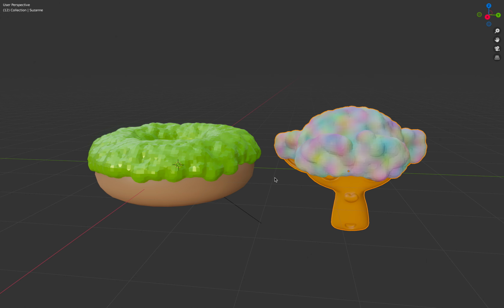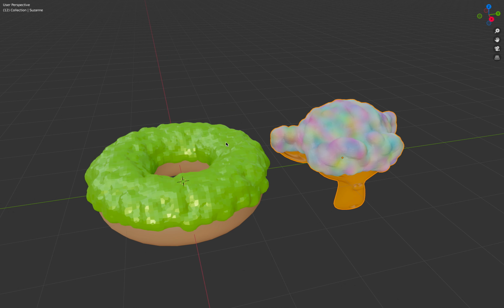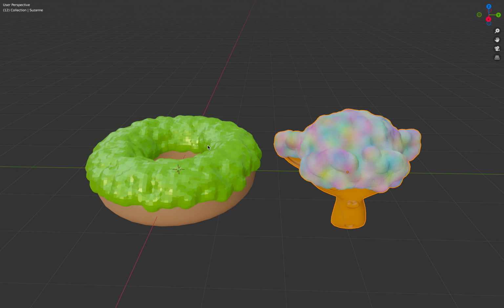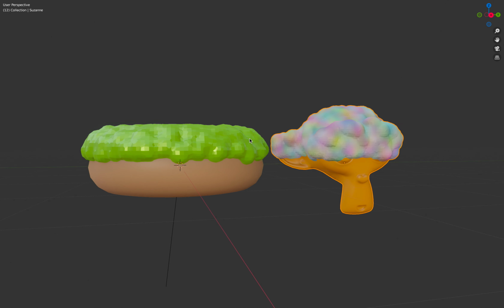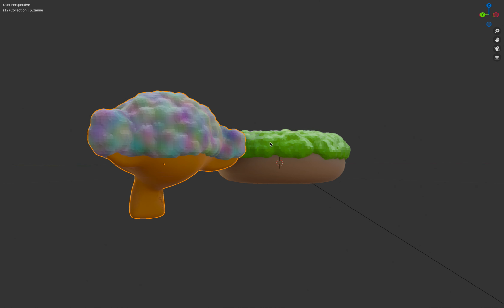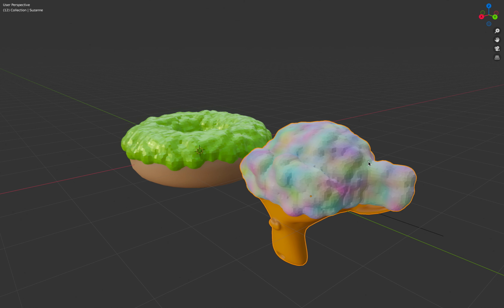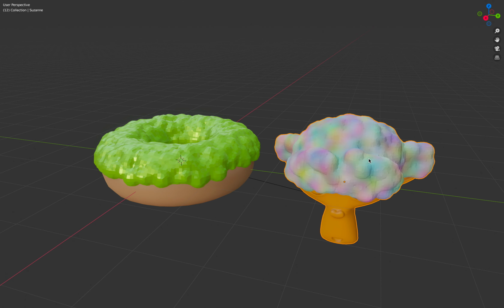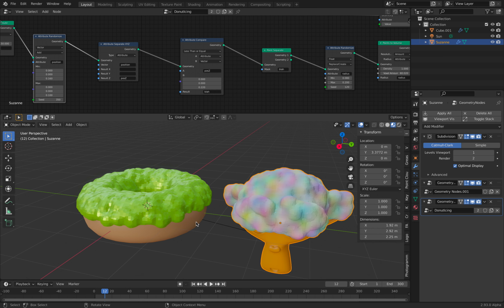In this episode, I'll be sharing with you how I created these donuts that's been covered with a mashed avocado or something, and Suzanne monkey head that's been covered with this kind of like a rainbow foam. All right, so it's actually really simple, and even the donut is actually created procedurally.